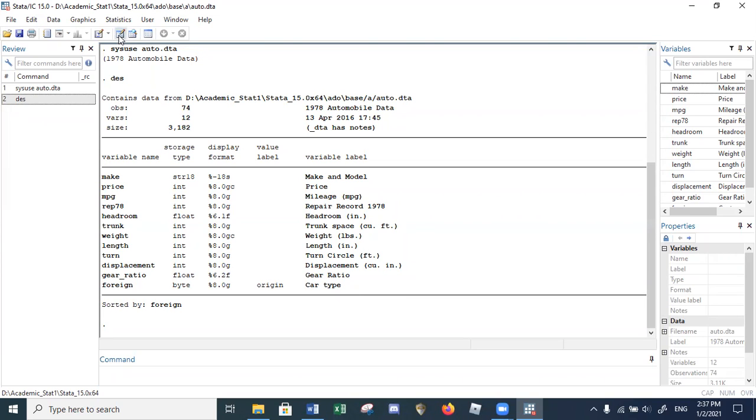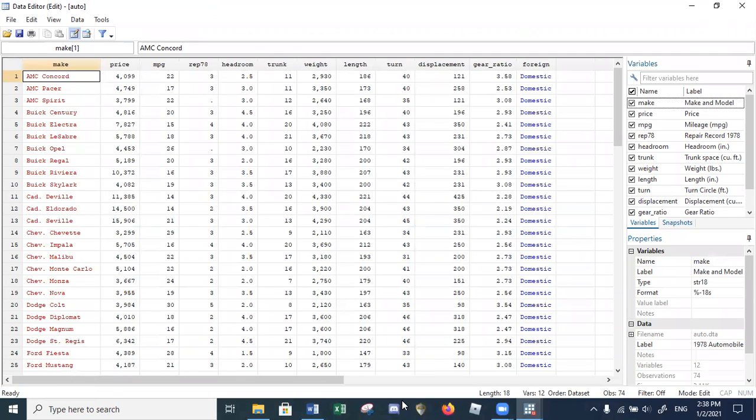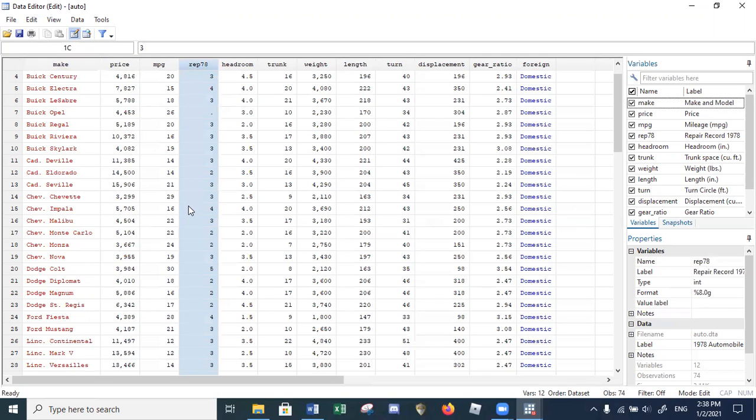And if you just go to the data editor, if I click this button at the top below statistics, which says data editor, the data view will appear. In the data editor, as you can see here, there are two columns. One is headed by rep78 and the other one is headed by foreign. These two variables in my data set are actually not quantitative. Although, interestingly, you can see numbers in the column headed by rep78, which range from 1 to 5.